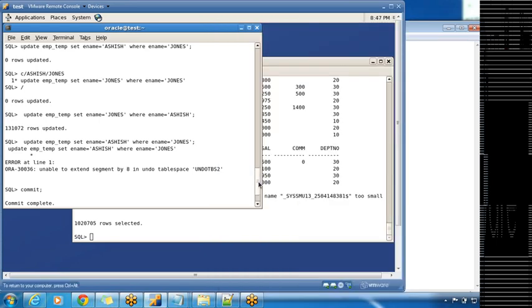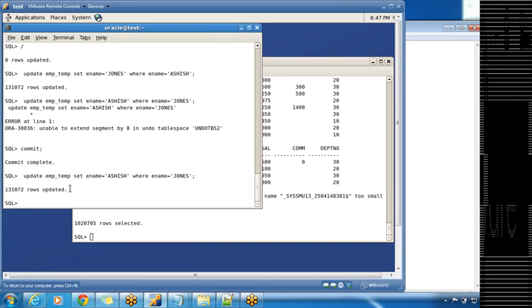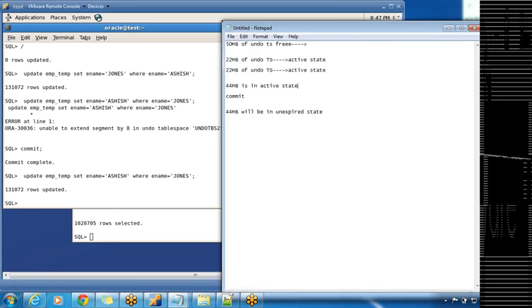After that, I issue the update statement, and as a result, it will overwrite the 44 MB blocks. Or say in this 44 MB, it will overwrite 22 MB of blocks. Correct or not?